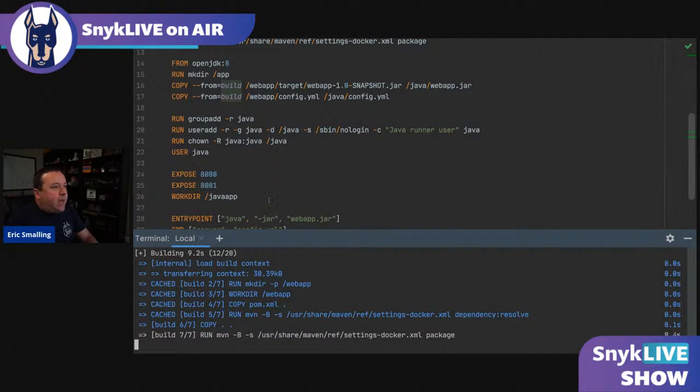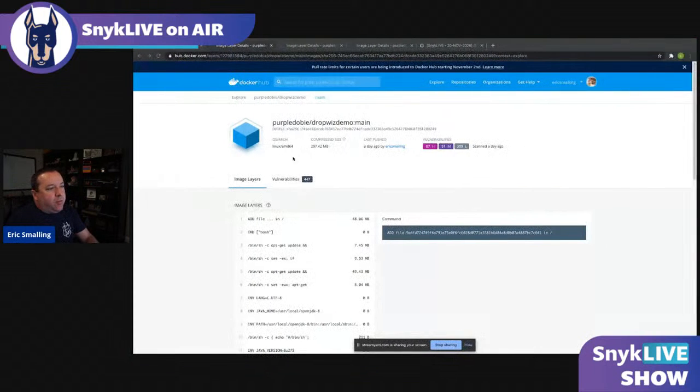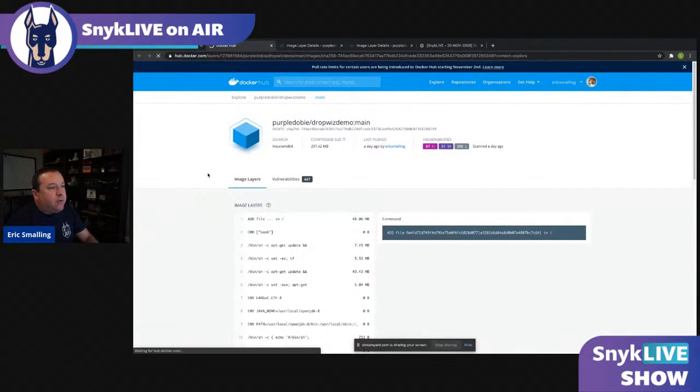While we're waiting for that, I'm going to jump over to Docker Hub, and we're going to look. I've already preloaded this, so it's already here. I'm just going to refresh the page. Here's that main image. And remember from the dashboard that Pete showed, we saw vulnerabilities, and you saw these little colored lozenges. These are the vulnerabilities right here in Docker Hub.